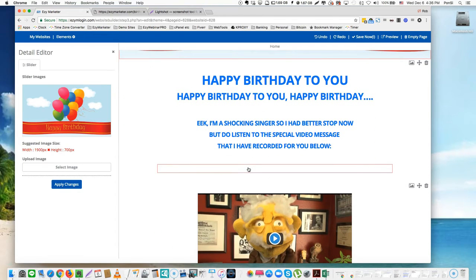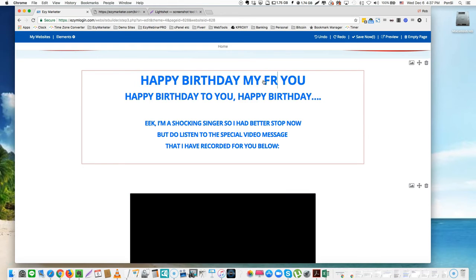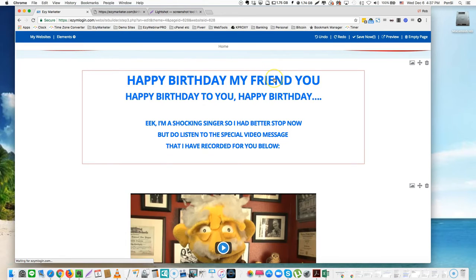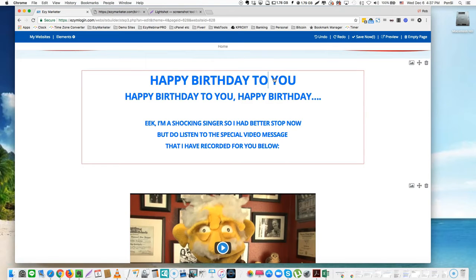So yes, that's right. Anywhere that there's text, do you see how that's now highlighted red around that text? Yes. Right, that's a text box. So if I click anywhere in there, I can then go and change this. So instead of happy birthday to you, it could be happy birthday, my friend. Okay, whatever you wish to do. You just type over top of any of the text. So I'm just going to leave it as it was before. Happy birthday to you.